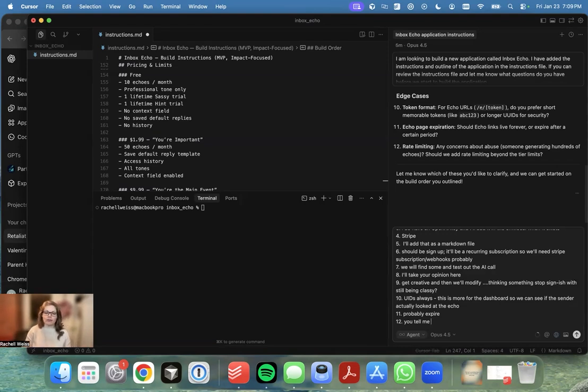and it basically kind of roasts them for sending out the generic outreach, at whatever level of roasting is chosen by the user whenever they generate the echo. Now, there's more to it than that, and you'll see that whenever we build it. But that's the idea: they get cold outreach, they put it into Inbox Echo, they get the link, and then they send that back to the sender.